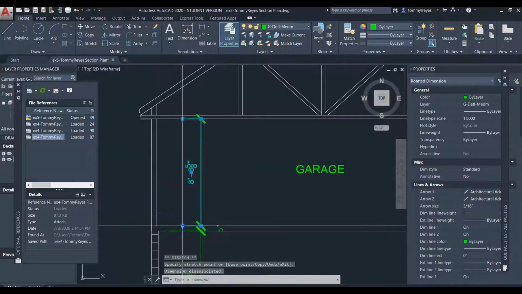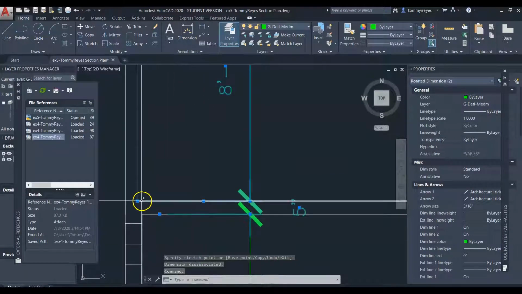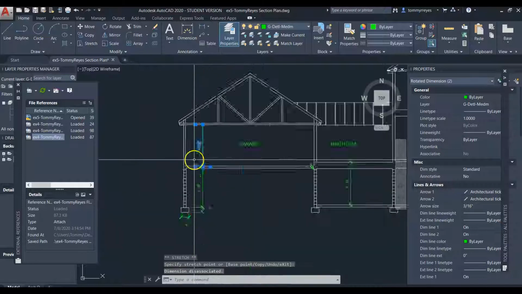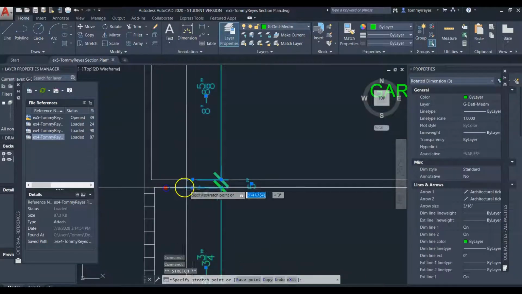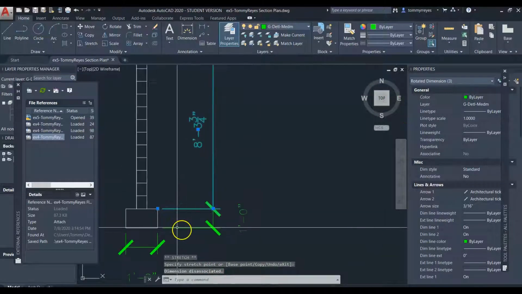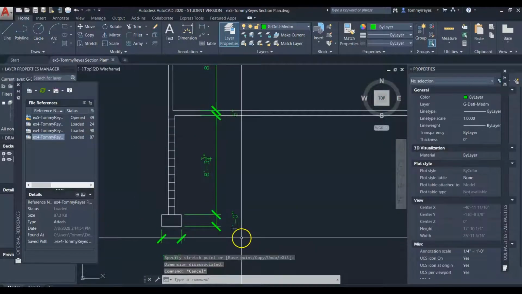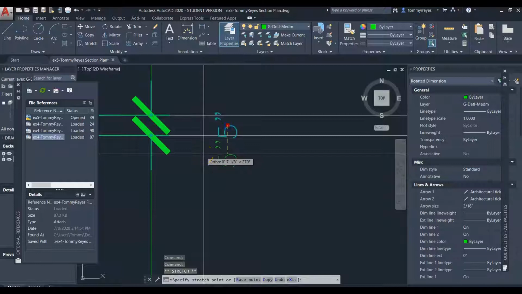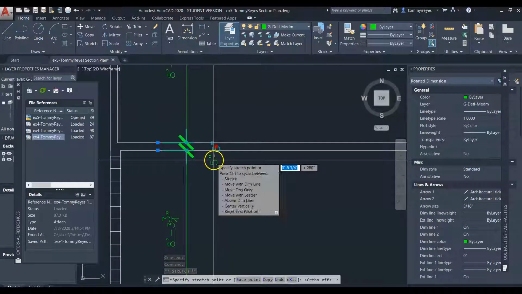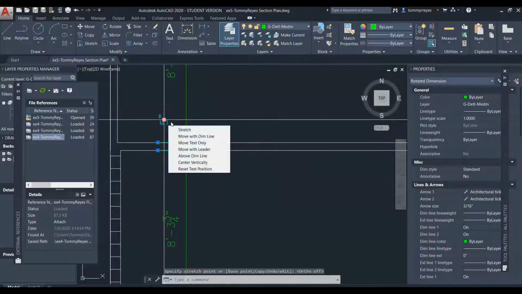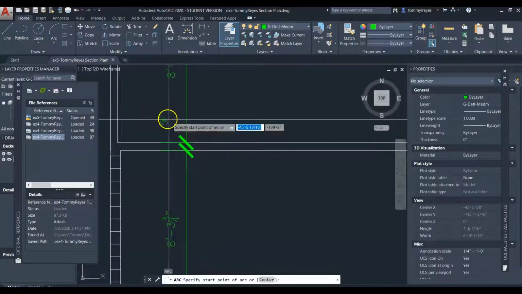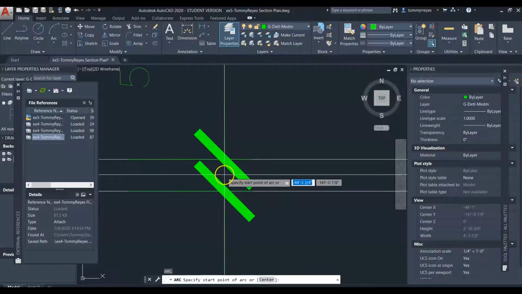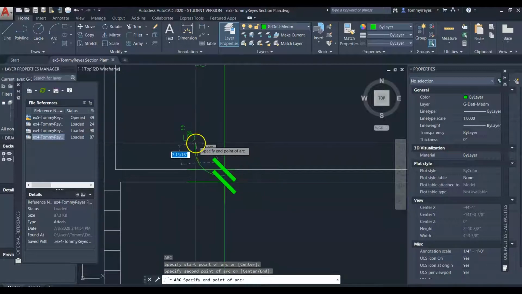And I like to back these off just so I can see this. And there you go. This 5 inches, I can move somewhere else. So Control L. I'll move it over here. And then I'll create an arc from here to here.